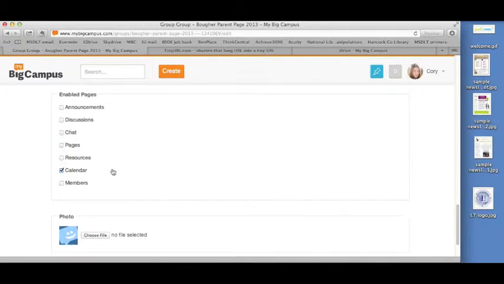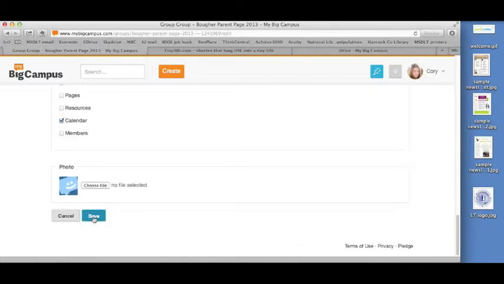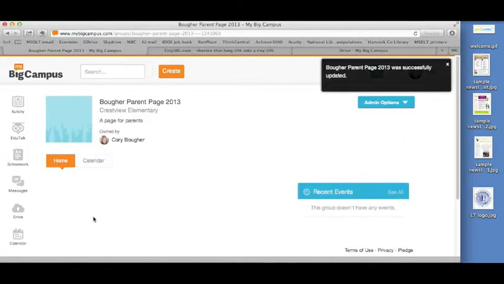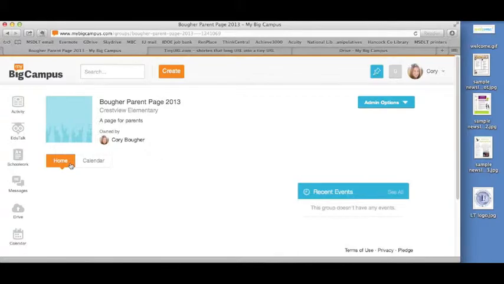The most simple way to do it is just simply have your home page where you will be posting stuff and perhaps a calendar for important events, and make sure you save. This creates a page where there's only 2 tabs, and that's all the information that the parents really need to see.